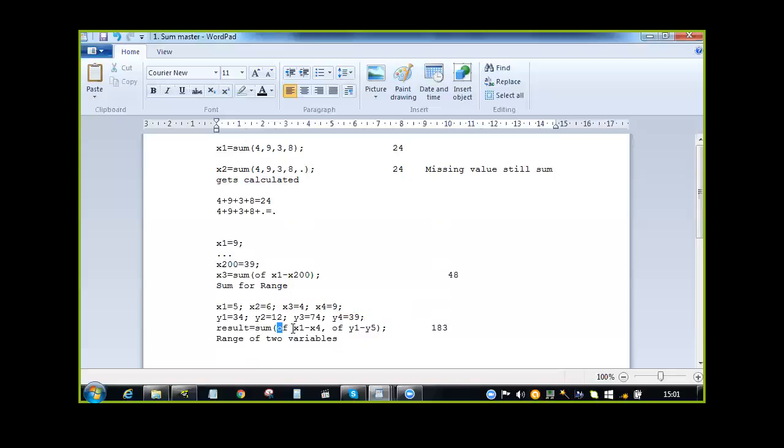So what I'll do, sum of x1 comma x4. This will give me the sum of these 4. Now I want the sum of these 8 values. So I'll use comma y1 to y5. This will give me the sum of these. These are basically ranges. The sum function I will apply in this way, that I want two variable ranges. You will use the sum in this way.